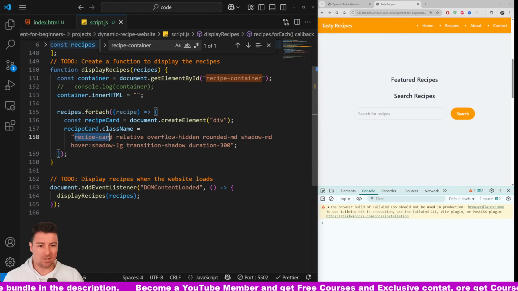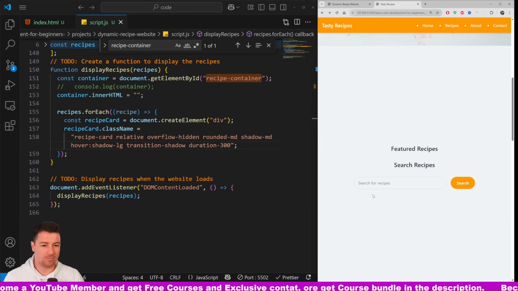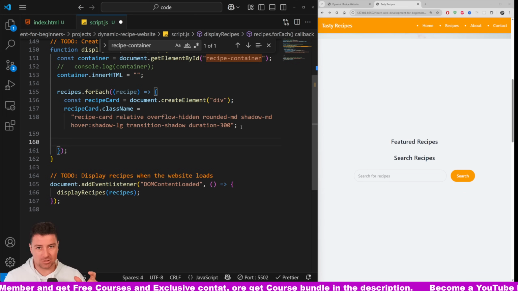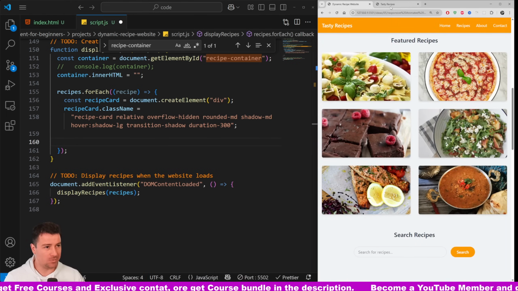So recipe card relative will be its positioning. Overflow hidden, rounded, with margins, shadow medium, hover LG. We're going to have hover, transition, and so on. So let's go ahead and first things first, add an image. So this image right here, not this one, but this image right here, to the container.